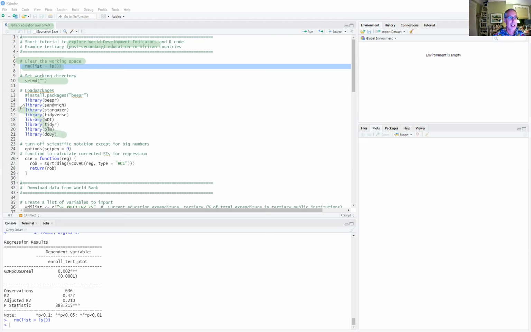We always have to run our library commands for the packages that we're interested in. I've installed a package called Beeper here because when we go and get the data from the World Bank, that can take a couple of minutes. And so I like to go and do something else on my computer, and the Beeper package will embed a little beep command there, so it'll ring a little chime whenever the set of commands that you're running is done. So it's very useful for not having to go back and check and for not wasting time while you're waiting for a process to run.